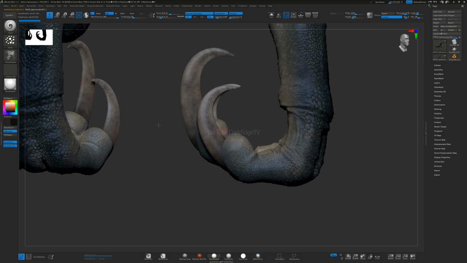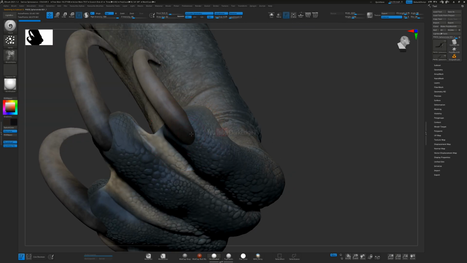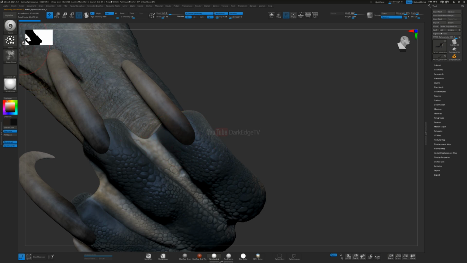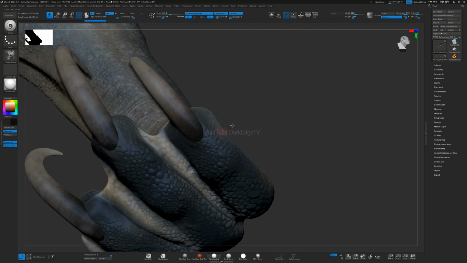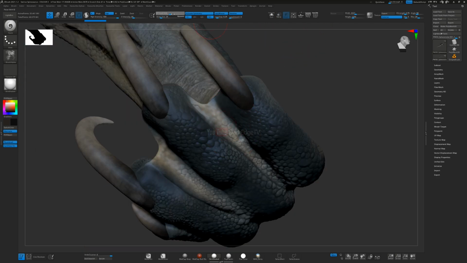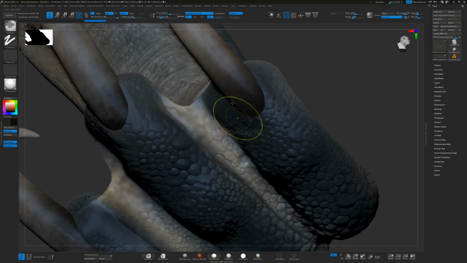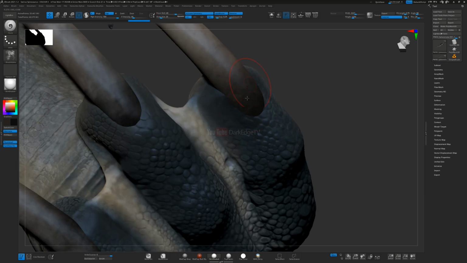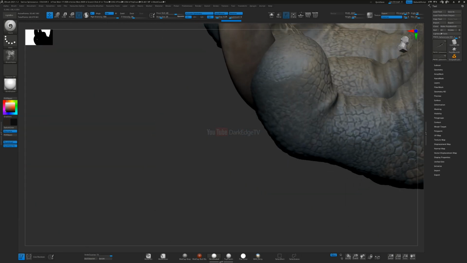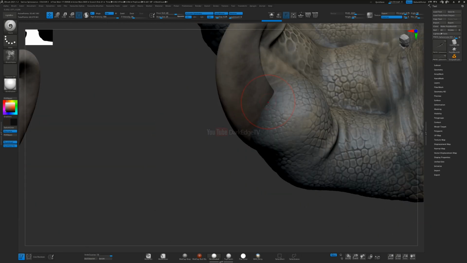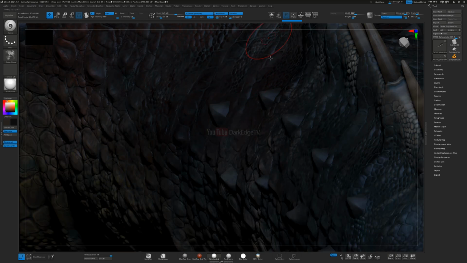Now, just like I did with the teeth and the gums, I want this area here to be a bit darker, where the claw meets the toe. In fact, this one's going to be a lot harder to do. Let me zoom all the way in. I just want to outline it. Kind of like this.